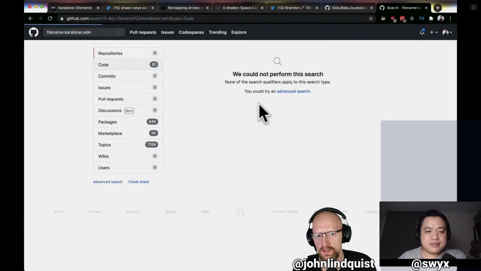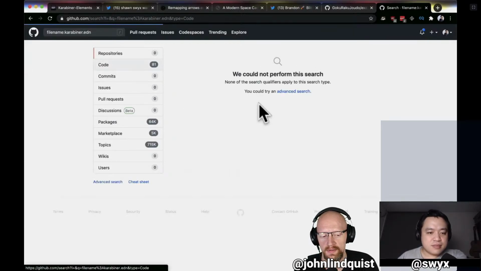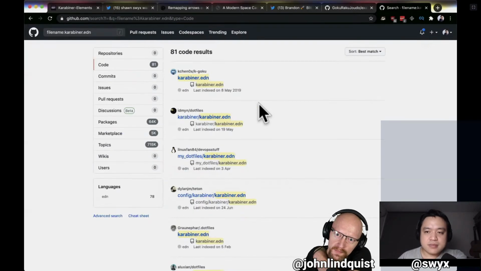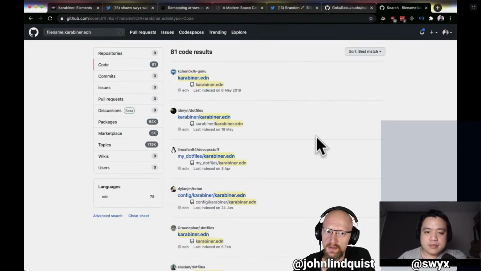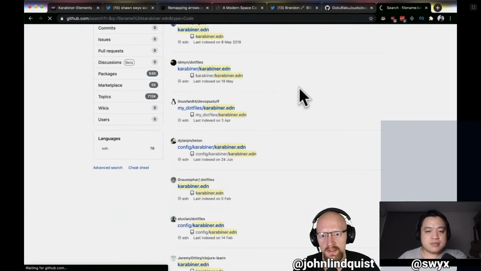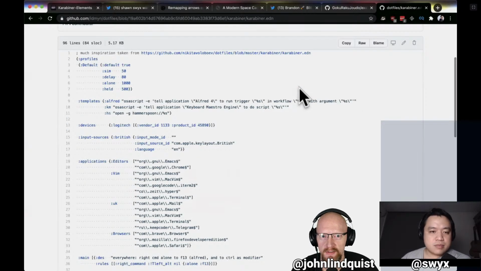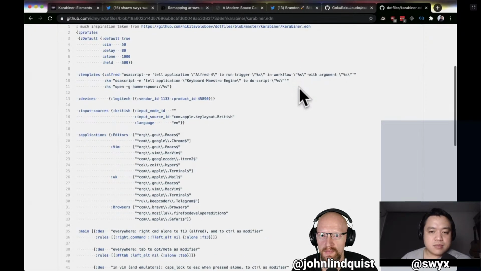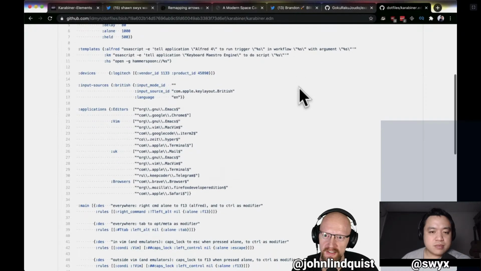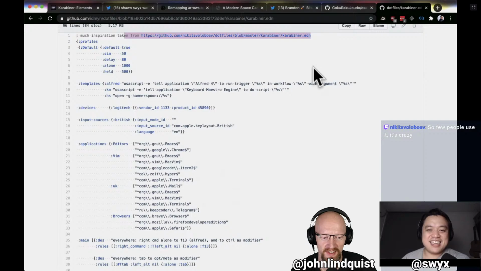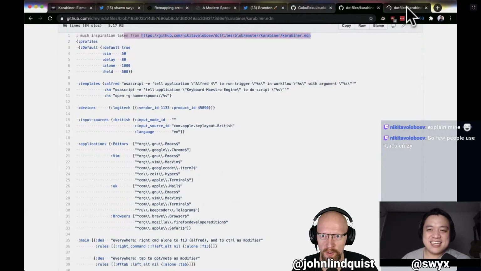And yeah, just look at the code. This is where I've pulled a lot of my inspiration from. Maybe I could explain some of these. If you look at the first line, that's much inspiration taken from Nikita. I think his examples are in the Goku docs.